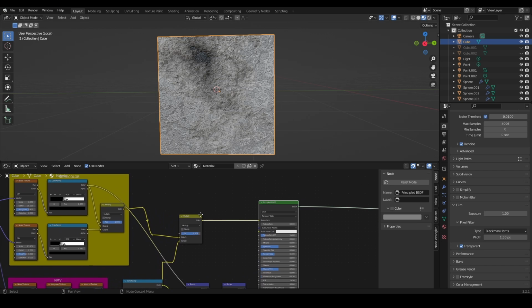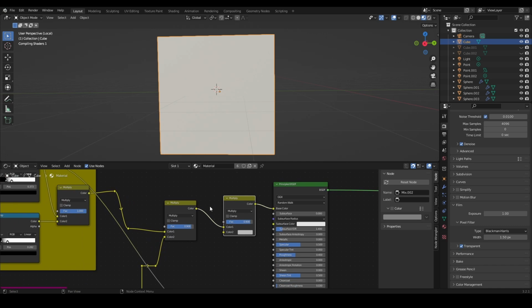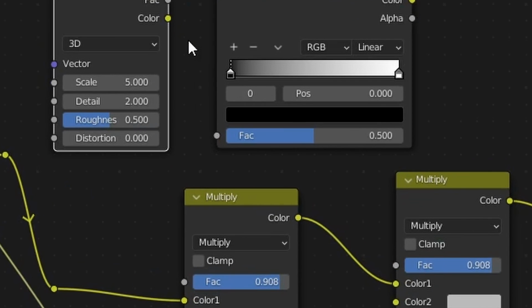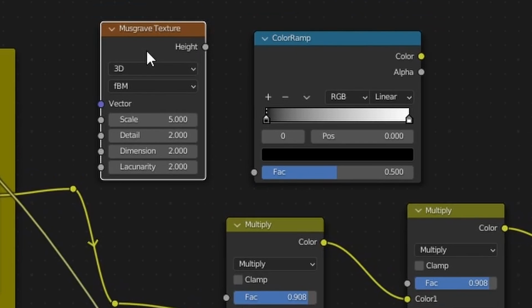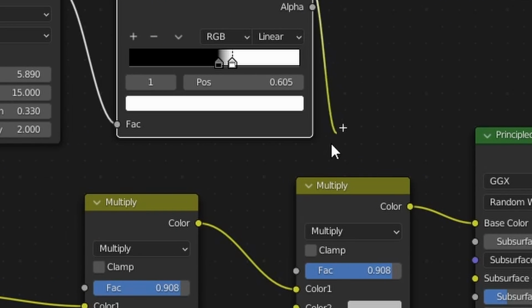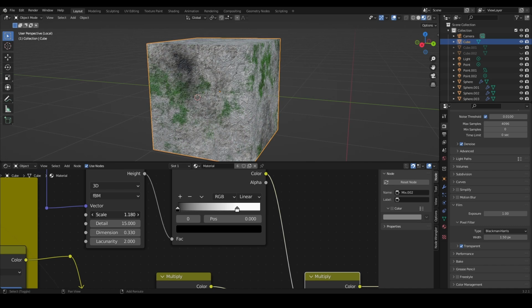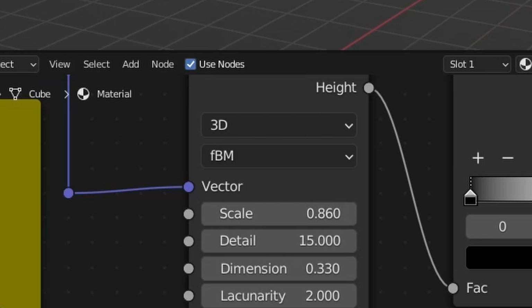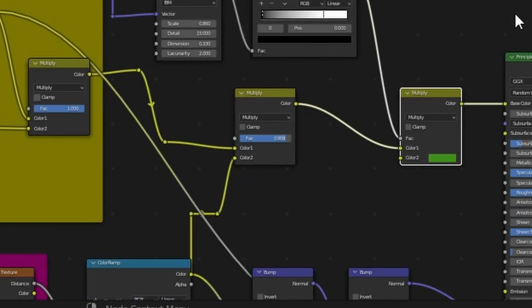If you want to make moss on the rock, duplicate the multiply node and place it before the Principled BSDF. We have to create a mask for this node to operate on, because we only want moss on certain areas. So let's bring a noise texture in and a color ramp. Plug the color ramp into the factor of the mix RGB and set the second color to green. Play around with the color ramp and noise settings. I put the scale to 0.86, detail to 15 and dimension to 0.33. Now we've got a small layer of moss.